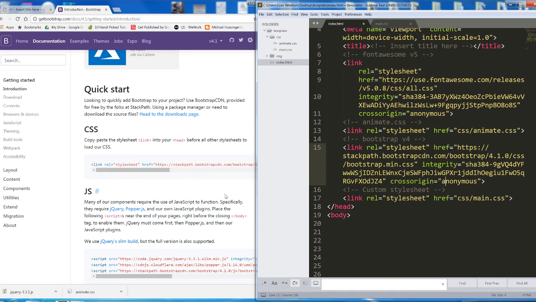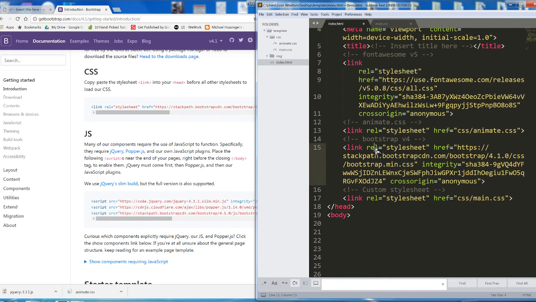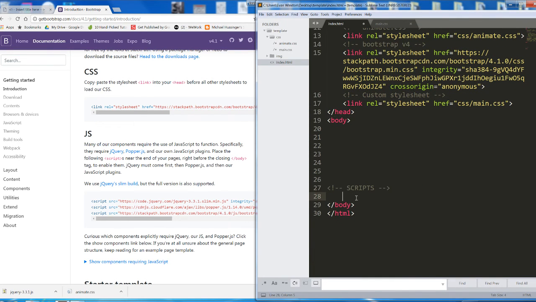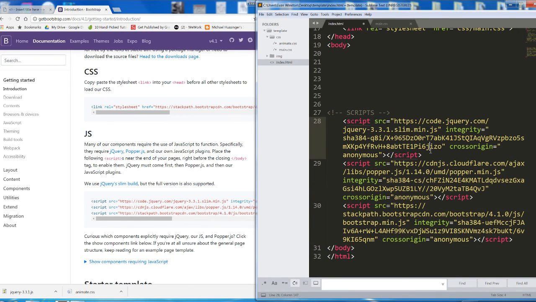Okay, that's part one. And part two, I'm going to copy all of the scripts in the JS section, JavaScript. There's 3 scripts in here. Copy them, and I'm going to paste them at the bottom of my body. They look like massive scripts. I know there's a lot of characters in there, but it's not complicated. They're just linking to external URLs.